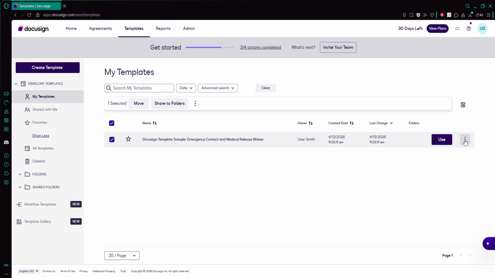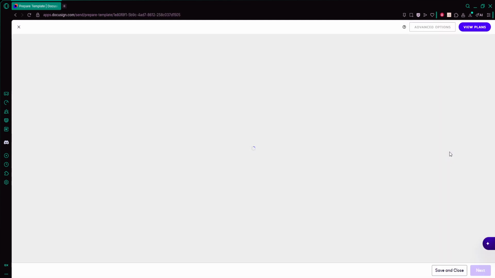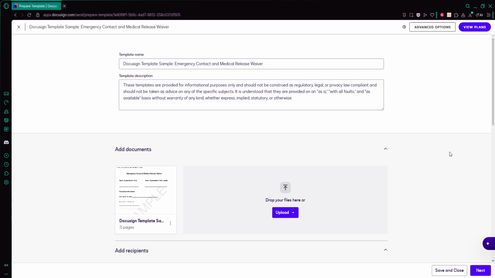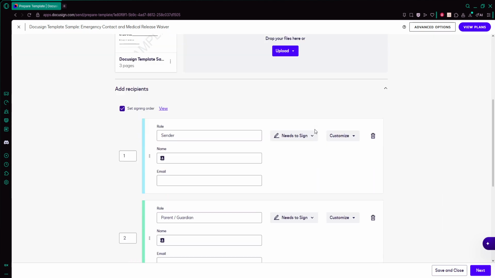After you've selected the right template, look for the edit option. Usually you'll see an edit button near the top of the page or in a drop-down menu related to that template. Click edit to open the template in editing mode. This is where you can adjust the document itself, as well as roles, signing order, and any fields that signers need to complete. Now, you can make your changes.